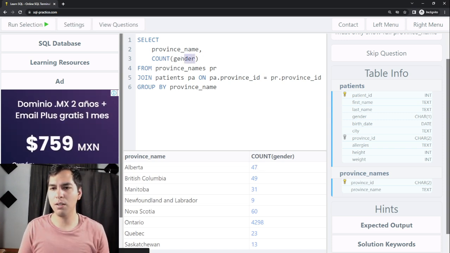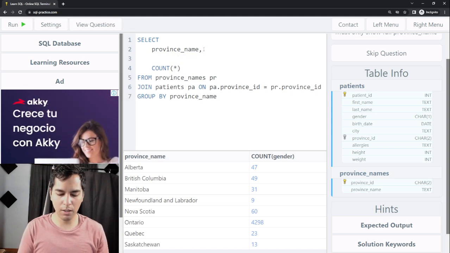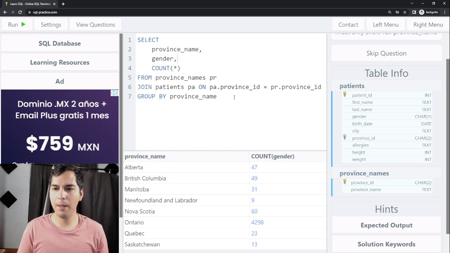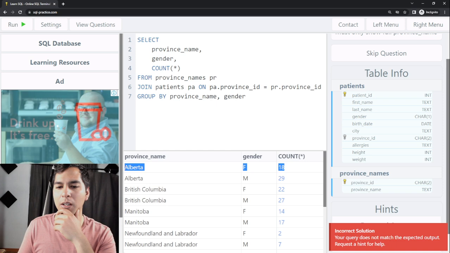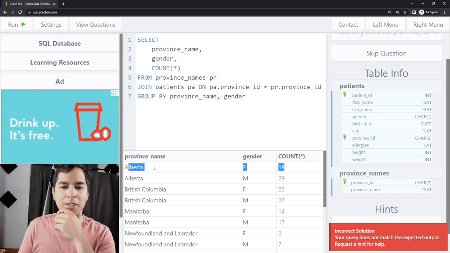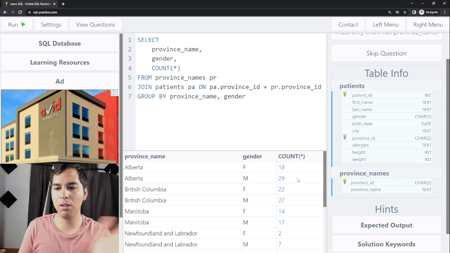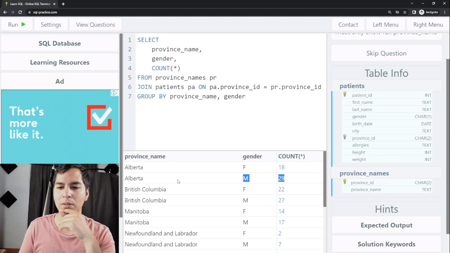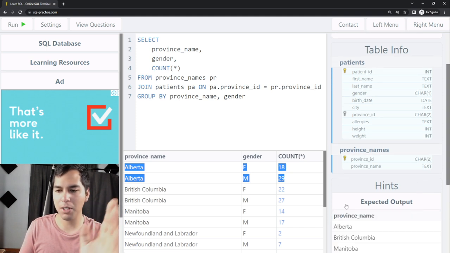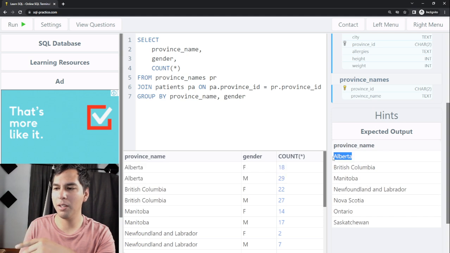So let's just, for example, do count everything, and gender, I'll group by province name and by gender. So if I do this, now I know how many people are in each province and how many of them are either masculine or feminine. So in Alberta, there are 18 feminine and 29 masculine patients. So in this case, because it's fulfilling our criteria, Alberta, which has more masculine than feminine, will appear in the expected output.